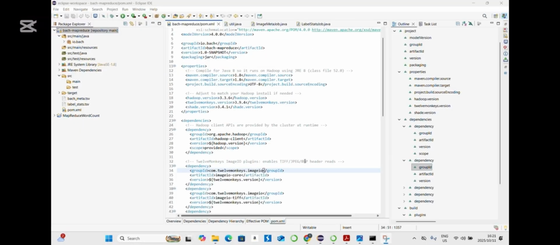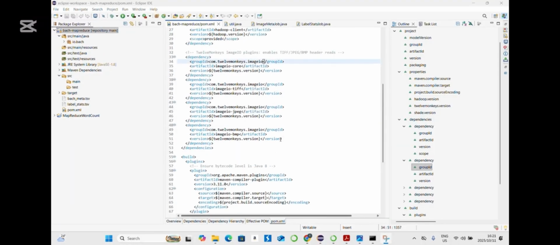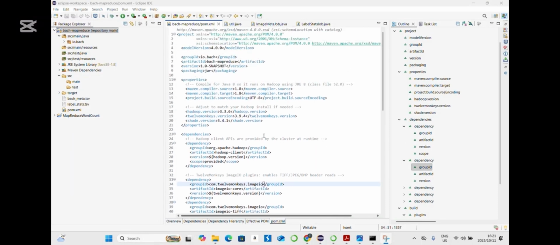For the next part, we're going to look at the code in Eclipse, which has the logic for the mapper and reducer jobs that I ran in the command window prompt. Starting with the POM file, this is the file that declares the dependencies and builds a shaded jar file that we can run with hadoop jar.